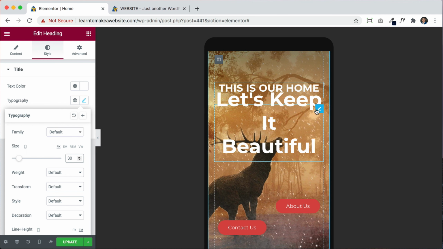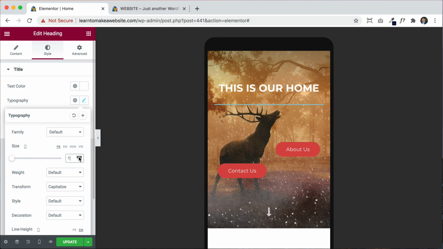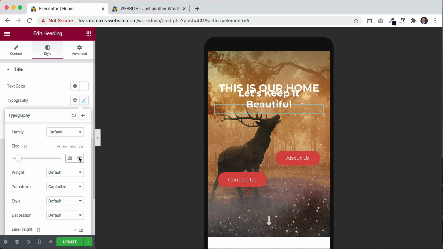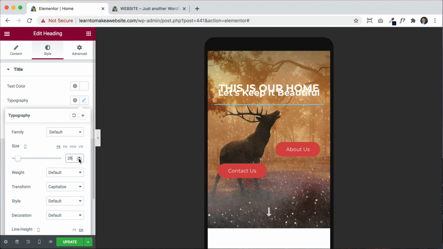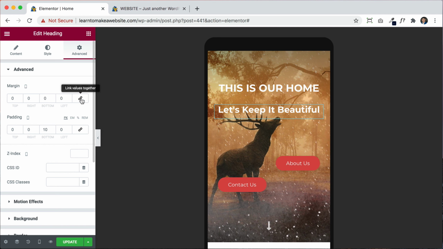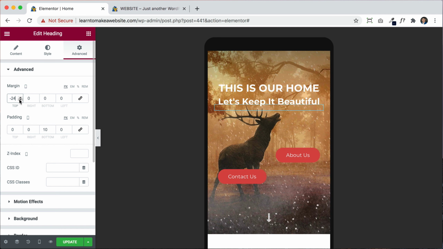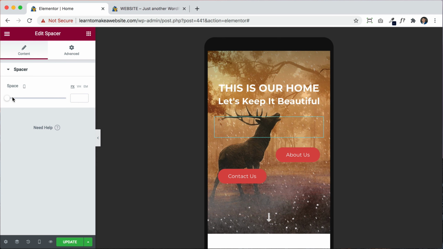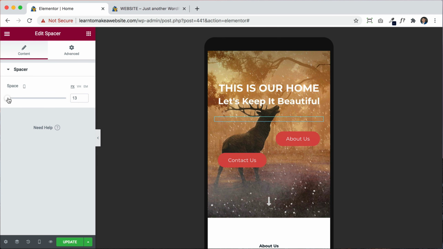And we have to adjust this one as well. So let's adjust this text as well, like this. And we can see that now it's too close together. Let's go to advanced, and let's go to margin, and let's adjust that to the correct amount, like that. This spacer here, we can shrink it. We don't need it to be as big on mobile.